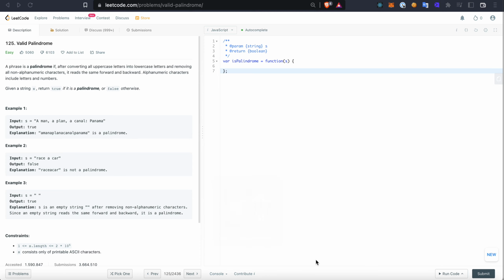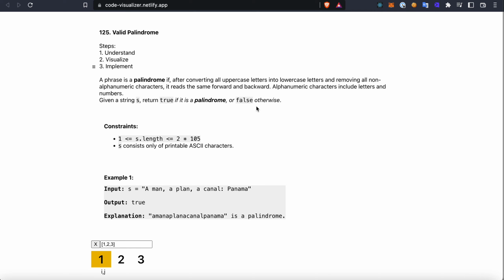In today's video, we're going to be looking at problem 125, valid palindrome. So this is another great two-pointer problem. Let's jump right to it. The 3 steps to solving any problem are 1. Understand, 2. Visualize, and 3.